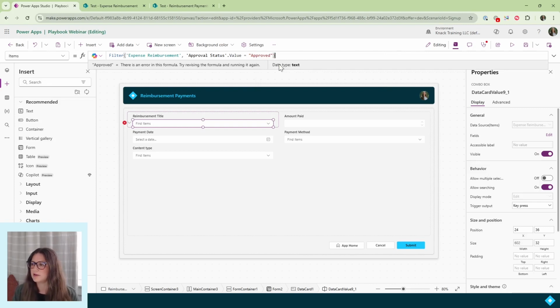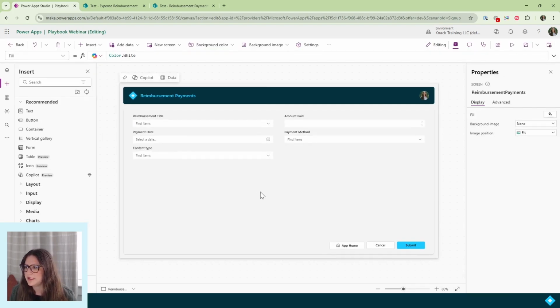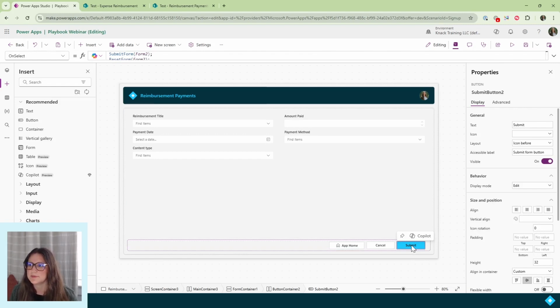I'll go ahead and close out my parentheses here, and we'll just do one more check by clicking the preview button, and now my list is a lot smaller, only including those approved payments. I'll exit out of my preview here, and now that we have this drop down and we have all of our other fields already set up from our form, now we need to code our submit button.